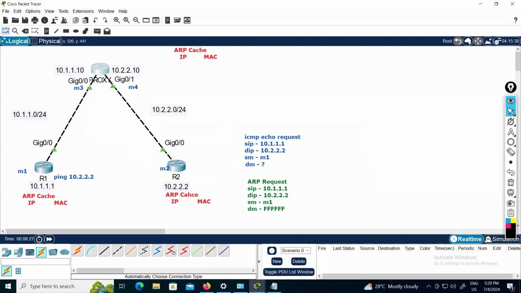So how is the router going to respond? In the ARP response, the router is going to say something like, this is the ARP reply, and let me call it proxy ARP reply, because the router will respond. So the router will say source IP 10.2.2.2, destination IP 10.1.1.1, source MAC address M3, destination MAC address.